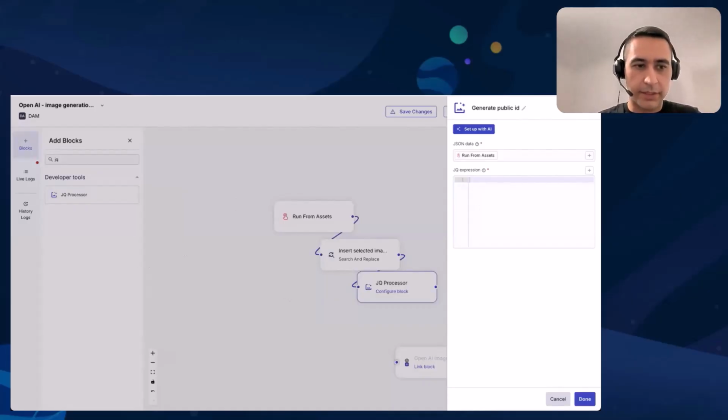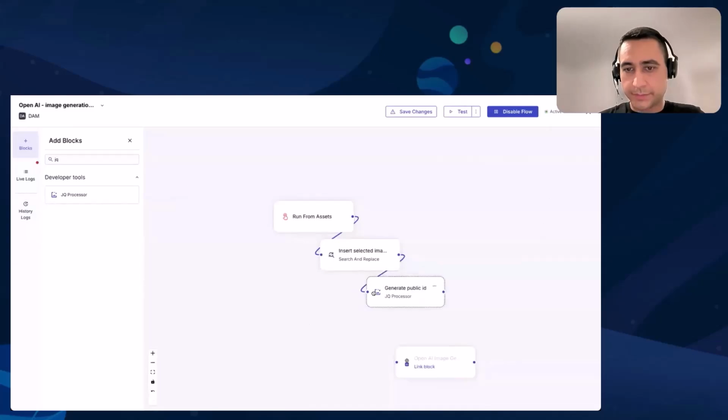And then what we can do is in the expression, we can have something like this, which goes through and extracts the public ID of the asset we selected. And then we have a suffix, which in this case I've just added as with model, and we join the two strings together. So that will make up our public ID dynamically, depending on the input image. So we can save that.